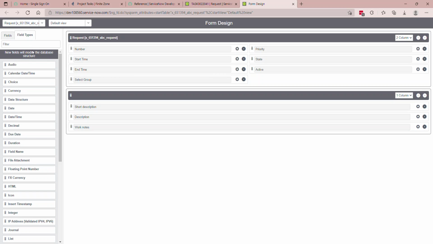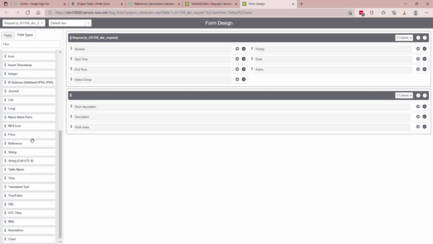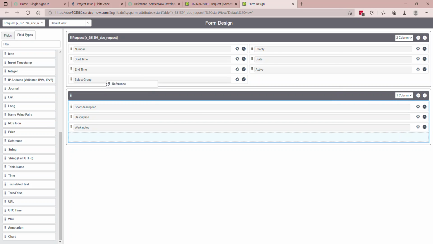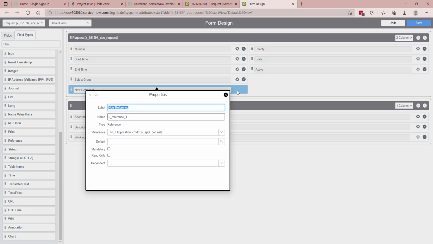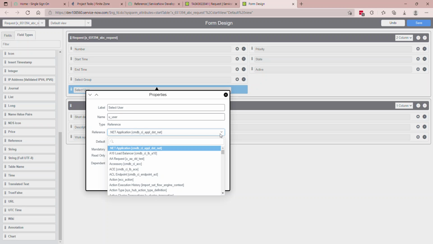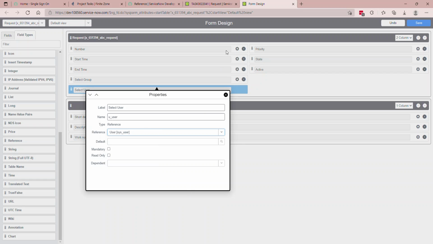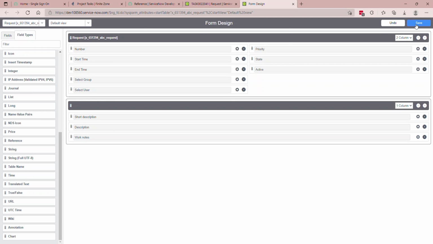From the field type, select Reference and drag it over like you would any other field type. Edit it to give a label and a name. And select the table from which you want to get information. In this case, it will be sys_user. We're going to add a list of users. And click Save.